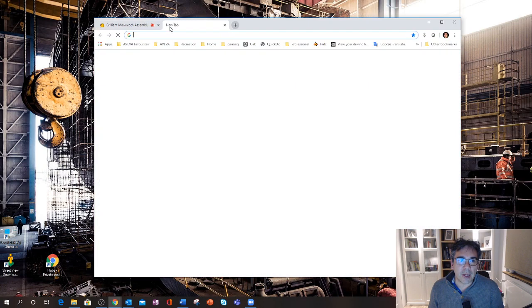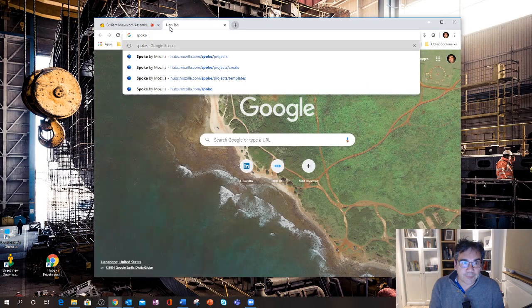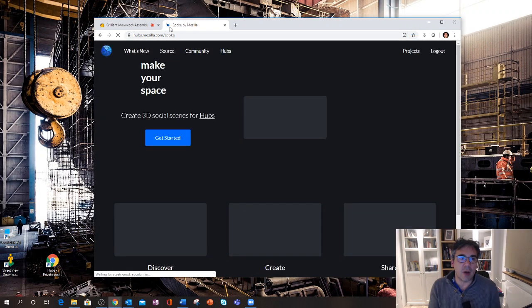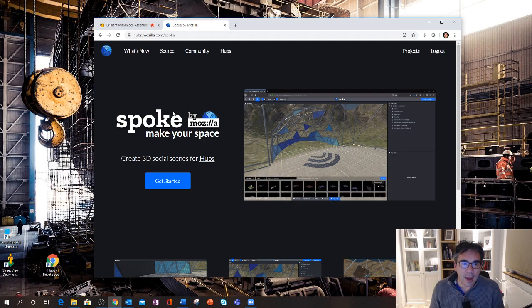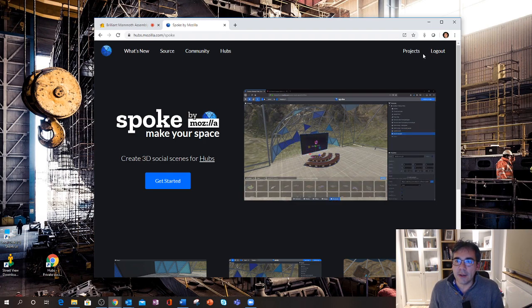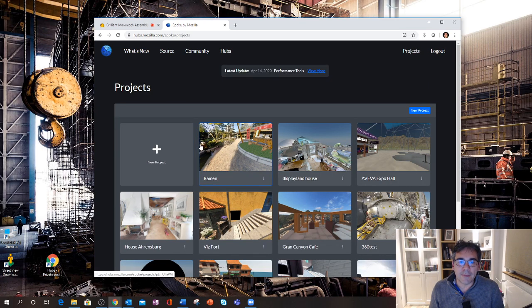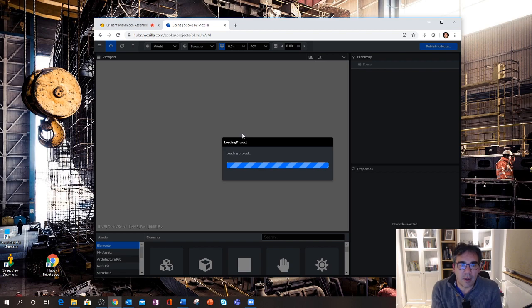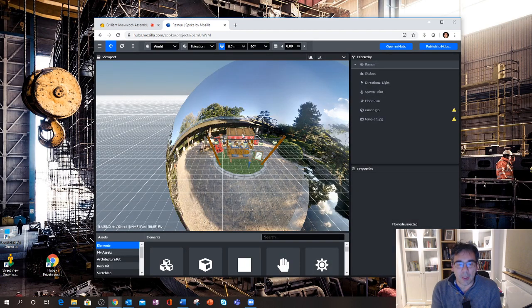Perhaps the most impressive thing for me is that it actually comes with its own editor called Spoke. So Hubs and Spoke. The Spoke editor, as you can see here, if I just log into it, allows you to create basically environments for your meetups. So these environments can be more or less static.